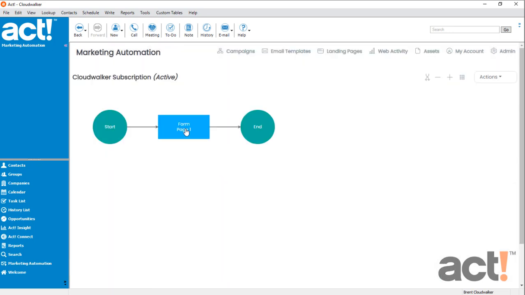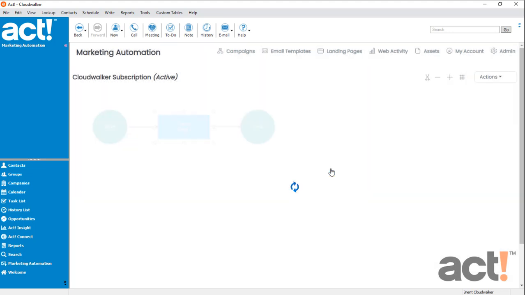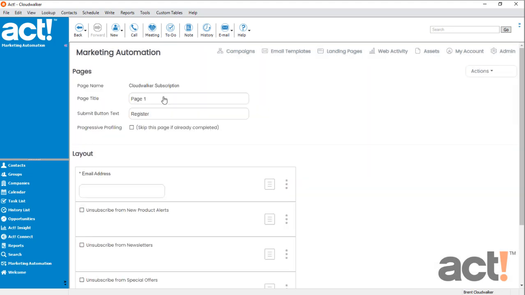And now I'm going to look at the form by clicking it and then choosing Edit Form and clicking Go. I'm going to title this page Subscription Preferences. And then this button does not make sense to call it Register. So I'll change the name of the button to Submit.